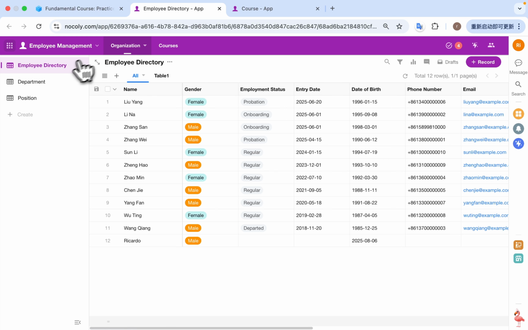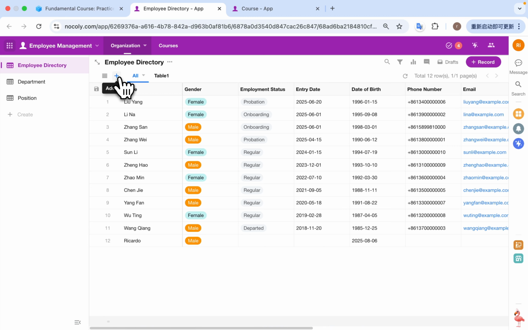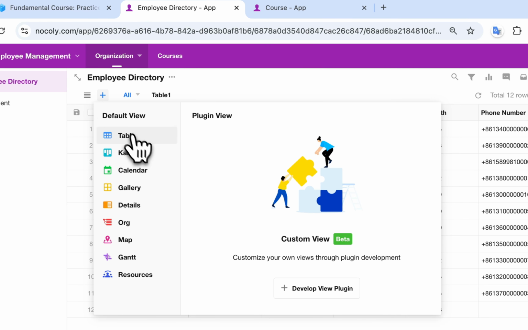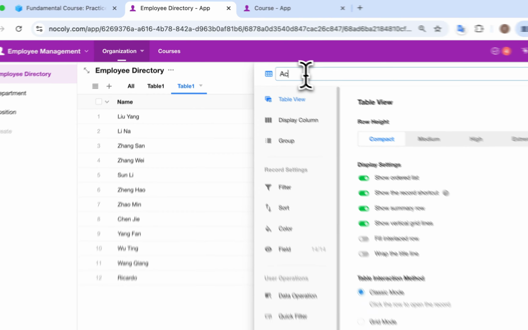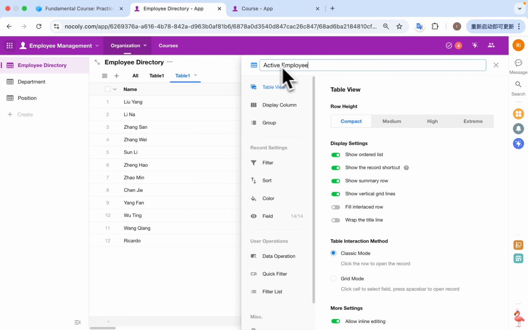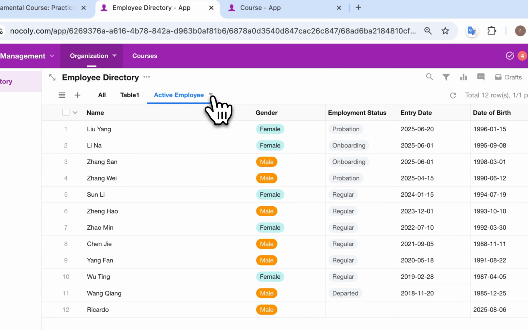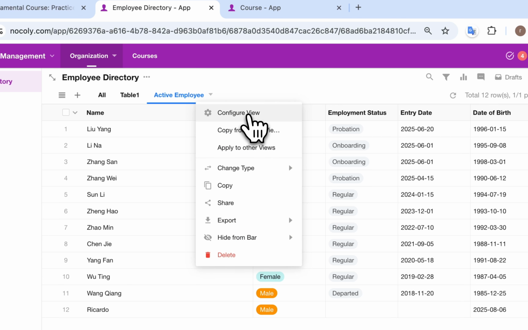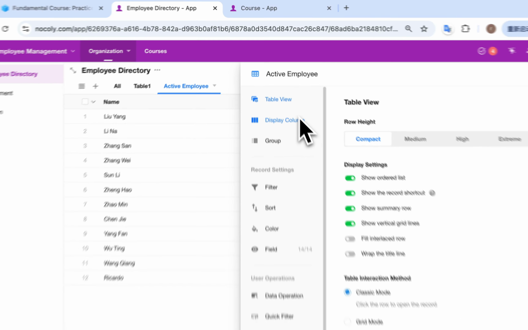First, let's come to Employee Directory. Here, we click Add View button and choose Table View to add a new view. Then, name it as Active Employee. If you want to configure the view, just click the down arrow next to the active employee. Then select Configure View. Here we will open the configuration window again.